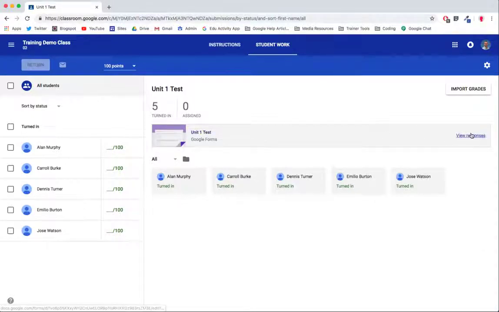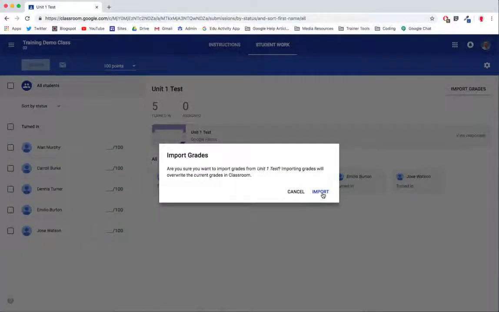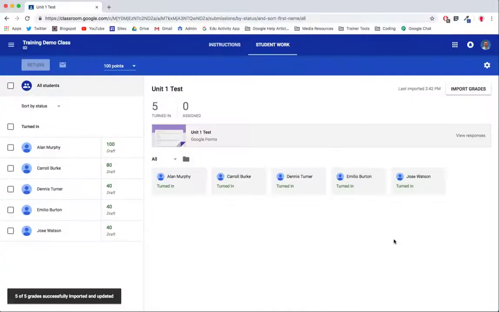Rather than viewing all the responses in Google Forms, copying the grades down, and bringing them over to here and typing them in manually, because I enabled the Import Grades option when I created this assignment, I can just click this icon here right now, and it'll automatically bring the grades in for me. So I'll click this option, and then import once more. Now here are my grades.